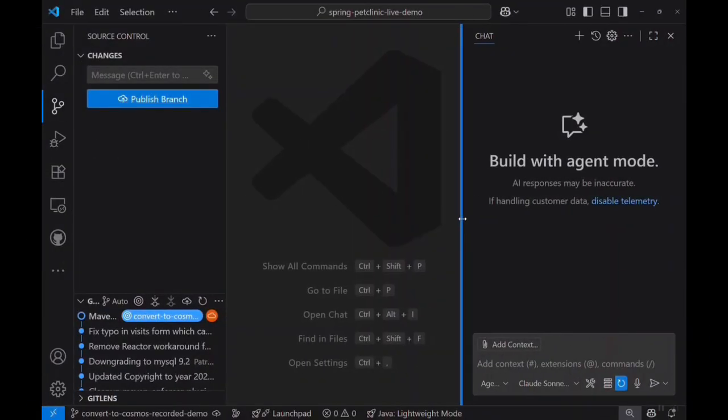Okay, so this is going to be a demo for converting a fairly complex application, the Spring Pet Clinic sample, to using Azure Cosmos DB with the Spring Data Cosmos library instead of using JPA and Postgres or MySQL, which is what it currently uses.